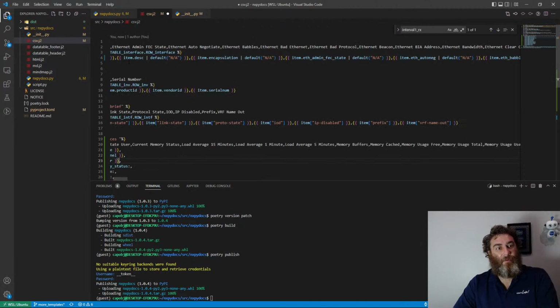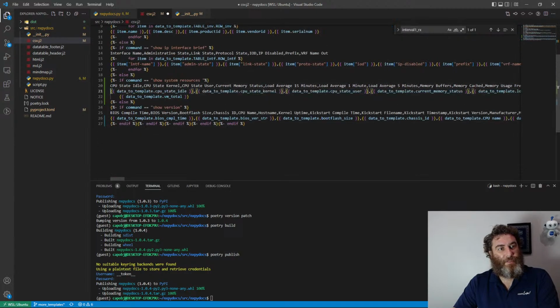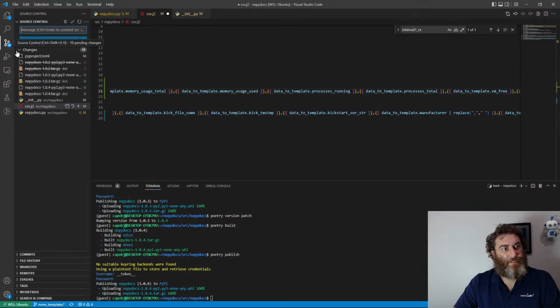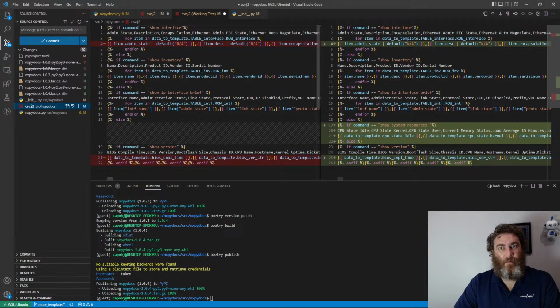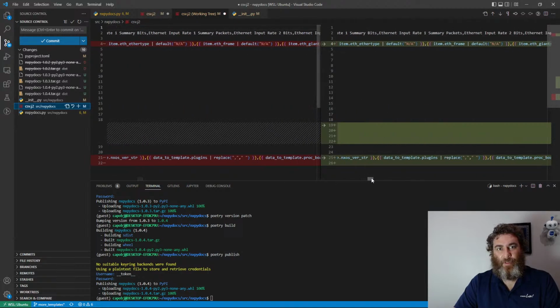Actually, you know what I'm going to do? I'm going to redo all that. And then I'm just going to look at my version control and see what it thinks has changed in this file. And yeah, use the version control to help me here.